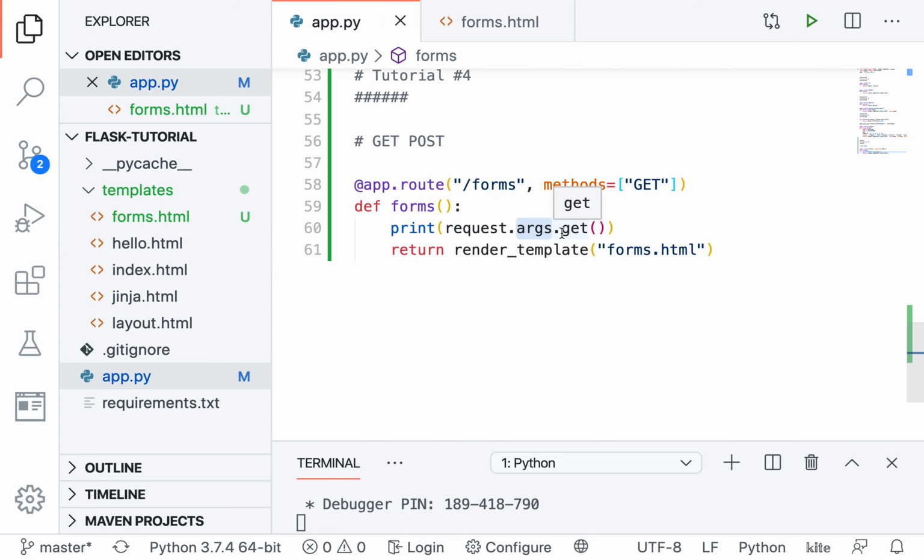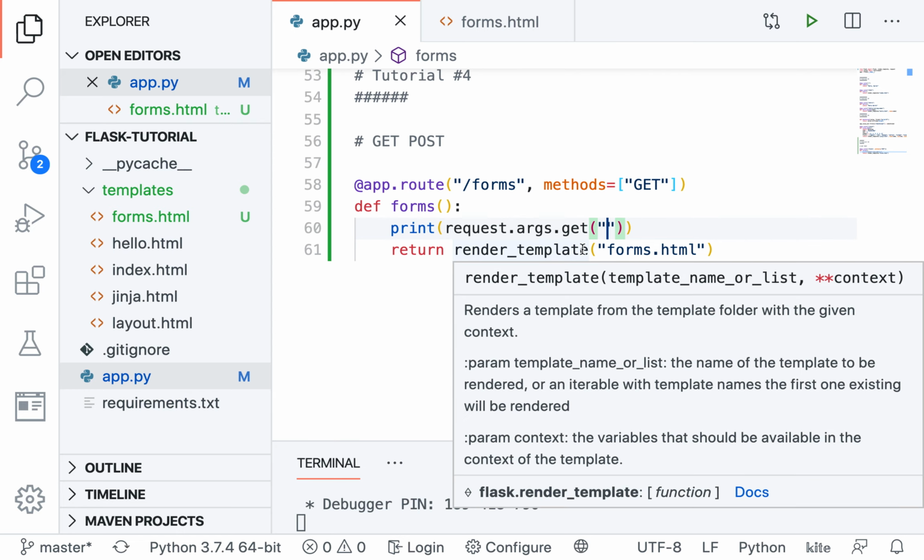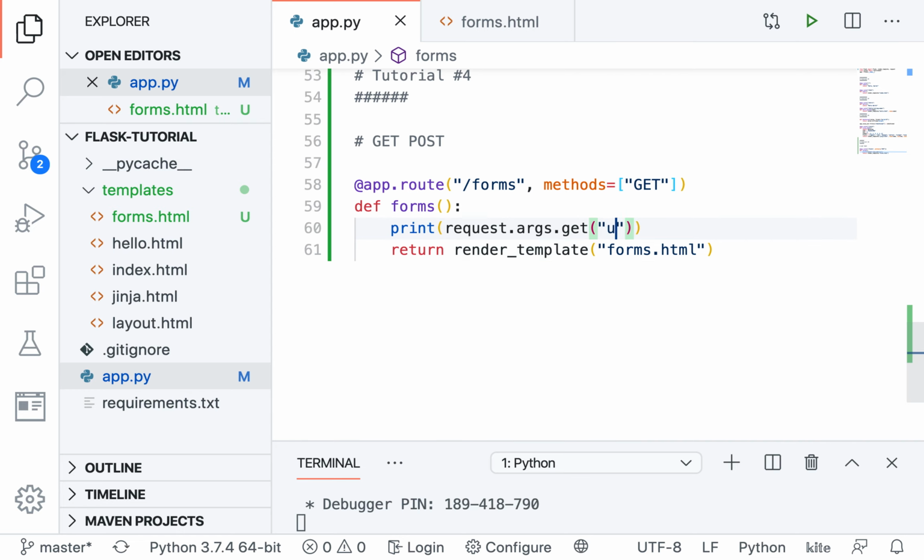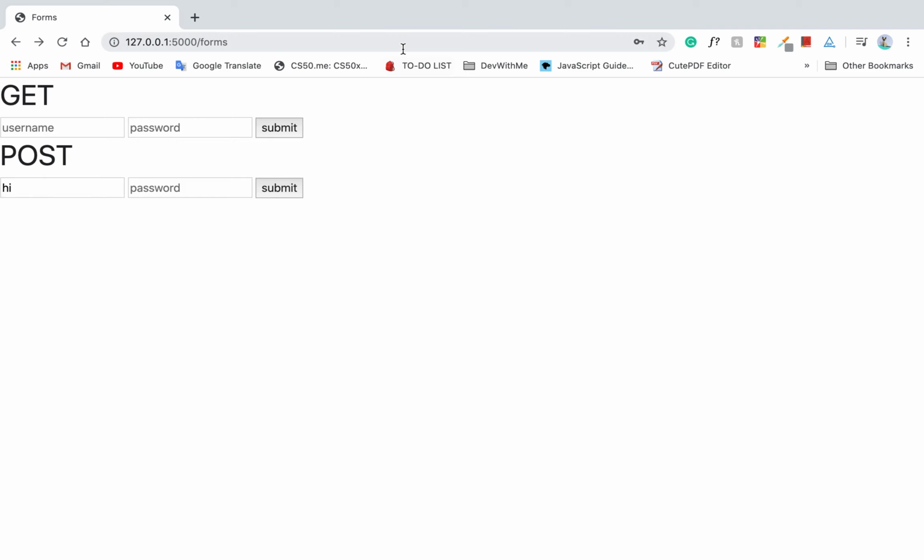So request.args is a dictionary, and the key to access this value is, you guessed it, the name attribute set in the HTML. So you can use that by using get. We can just use bracket notation, though I actually use .get more. That's how I learned Flask. So I probably would say .get, but keep in mind that you can just do bracket notation as well. So you can just print username. And now let's refresh the page.